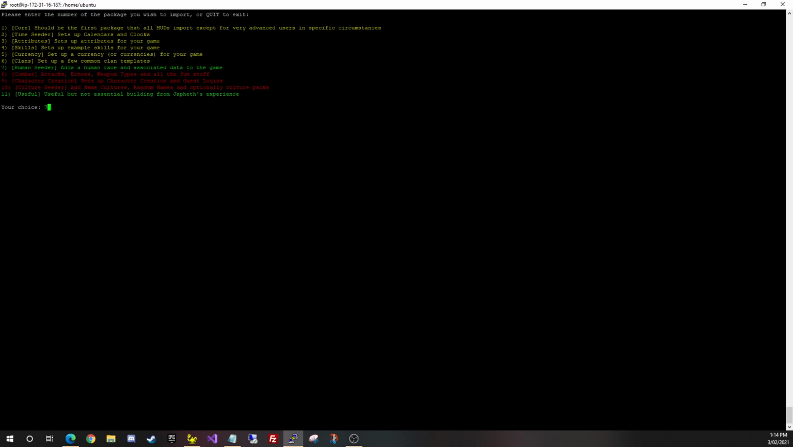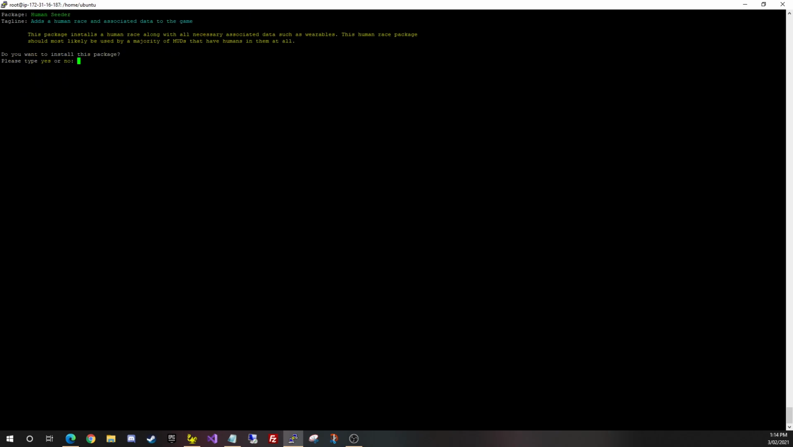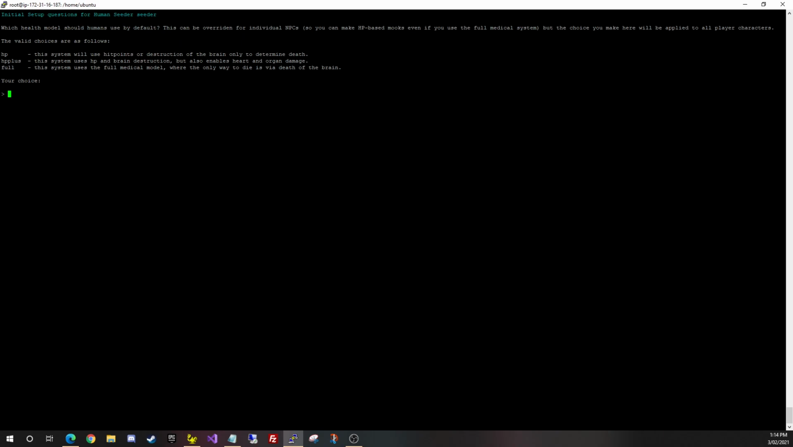All right, the human seeder. This is, as I said, the last probably mandatory one that you need to run. This sets up a human race and an admin avatar. The first decision you've got is whether you're using the full health model. So if you've never played LabMud or seen FutureMUD before, the full health model uses circulation, organs, all sorts of systems. I recommend you play around with it, but not everybody might want to. There's 2 other models.